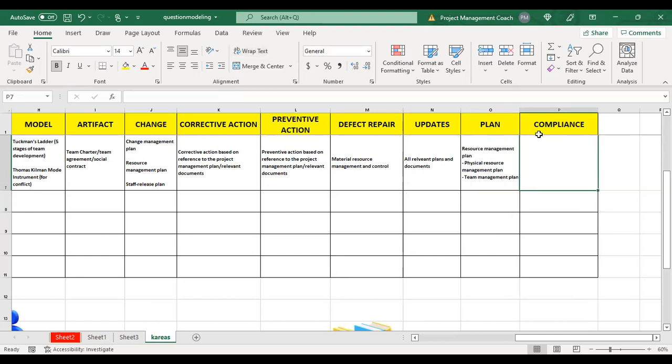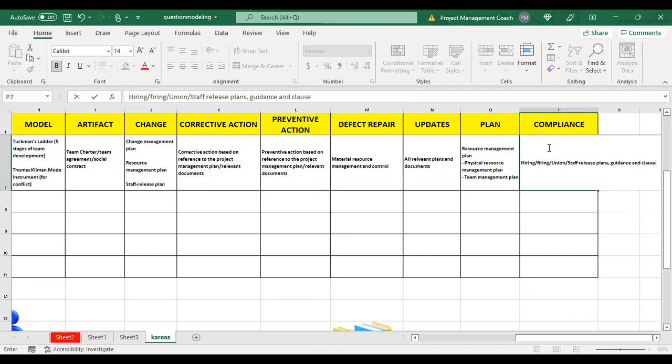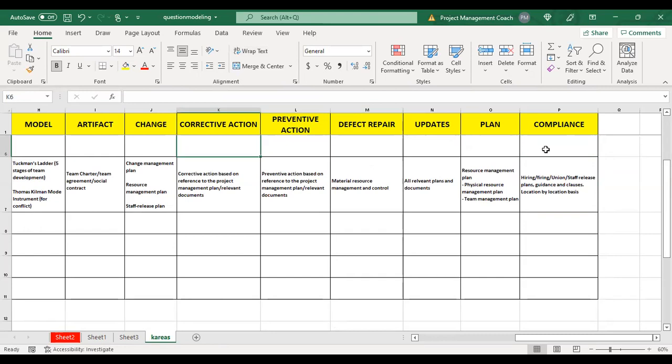When it comes to compliance, you want to be aware of hiring, firing, union, release, staff release, that is, plans, guidance, and clauses. And of course, this has got to be on a location by location basis. So these are some of the ideas for this one area.